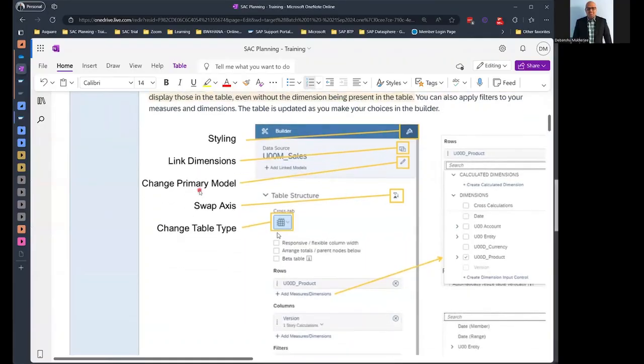So in the builder panel, as they have highlighted, you have styling. You also have link dimensions. So if you have more than one model in your story, which is basically blending, right? We will discuss blending tomorrow. So you can link the dimensions between two models so that you are telling SAC how to combine these two models. That's where linking of dimensions will come into play, and that we will discuss tomorrow. Then you can change the primary model. Suppose you are dealing with only test models so far, and now you have to switch back to the real model, then you can easily do that by changing the primary model. That might disturb your current charts and tables and all your key figures, dimensions and measures, etc.